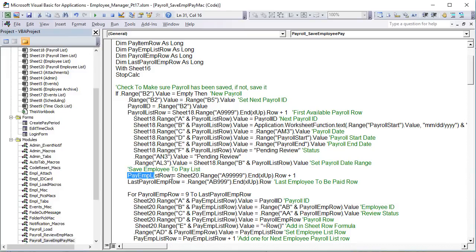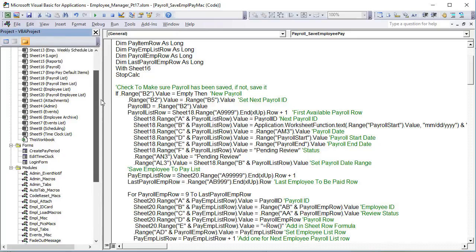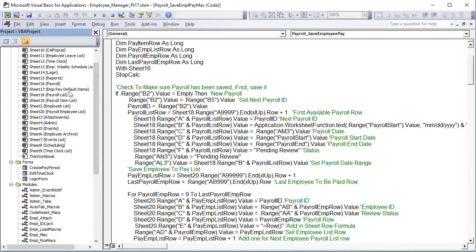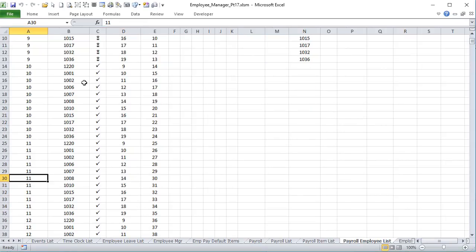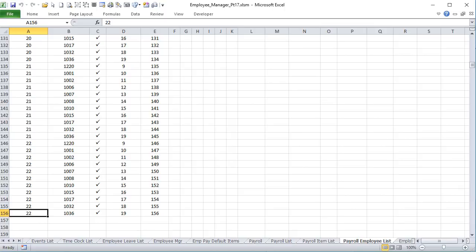And now next up, the pay employee list row, we need to set a row. It's going to be the first available row in sheet 20. Sheet 20 is that same sheet I just showed you, the payroll employee list here. So what I just want to do is find the first available row, and in this case, of course, it's 156, and I want to put it right here. What do I want to put there?